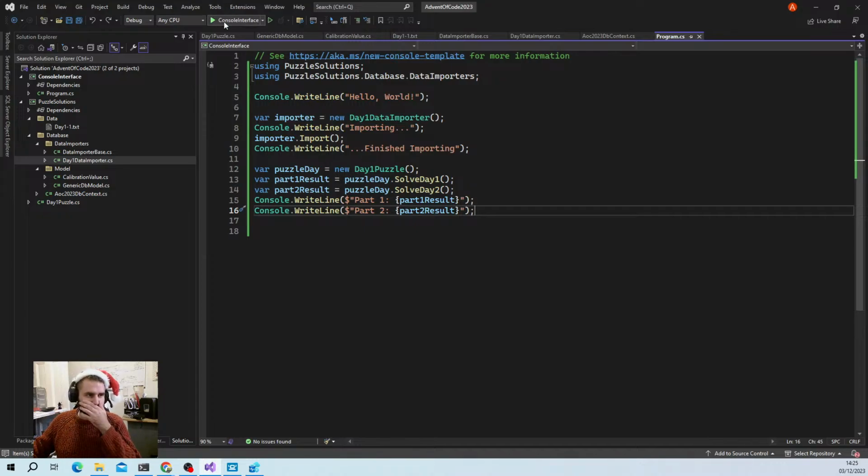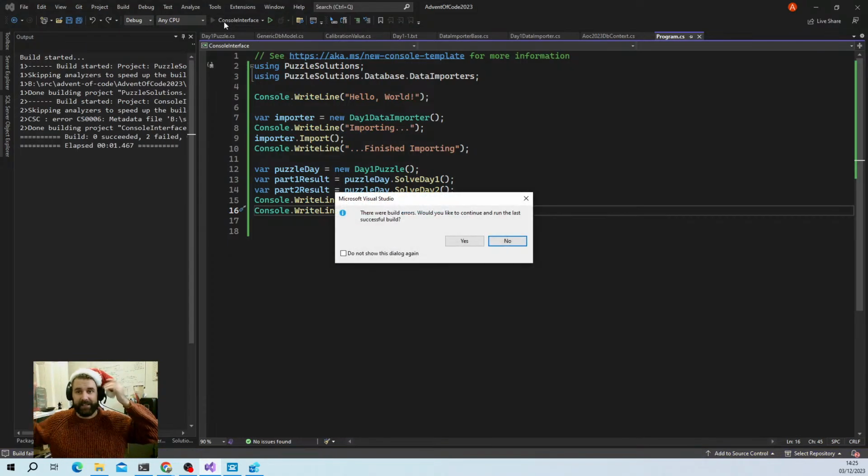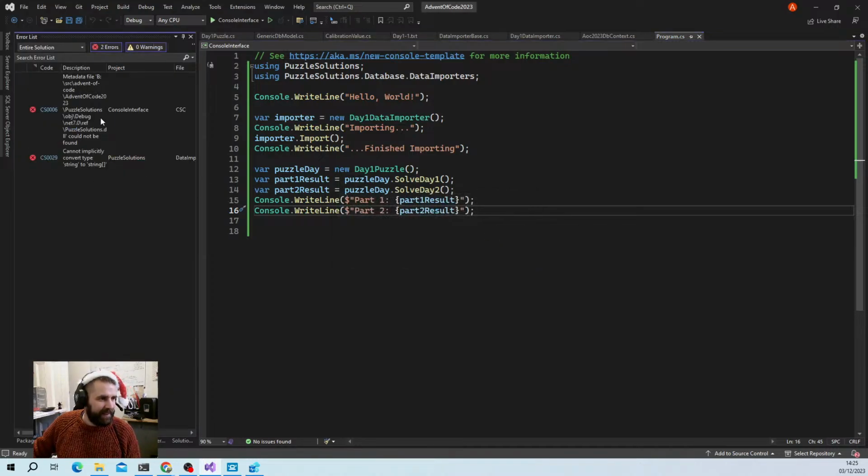Now let's run this. What's the worst that can happen? It can just say can't find a database. What's the worst that can happen? There can be errors before it even runs. Yep, cool. So it's saying we can't find this file, and I will do this every day. I will forget to do this.